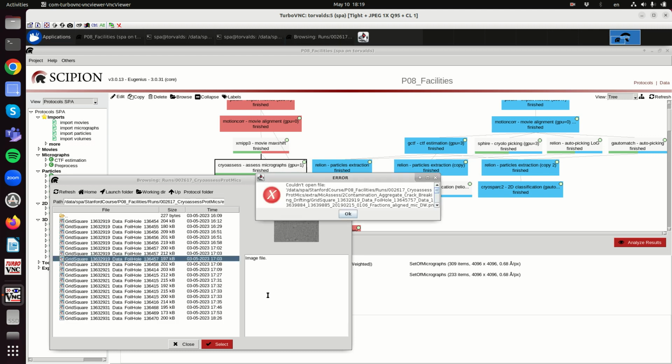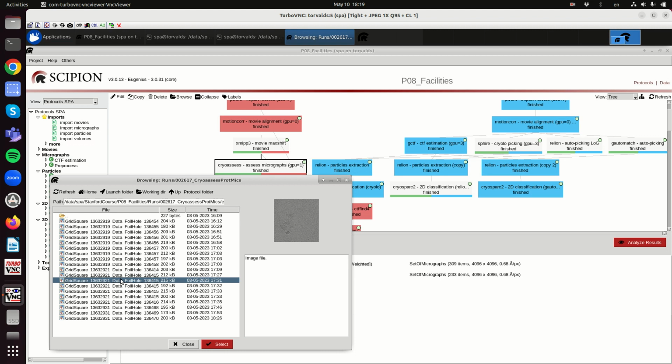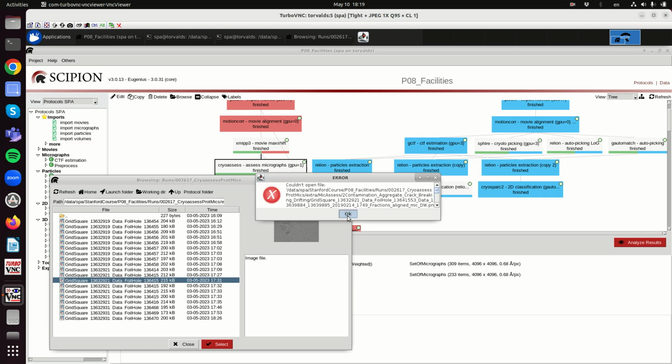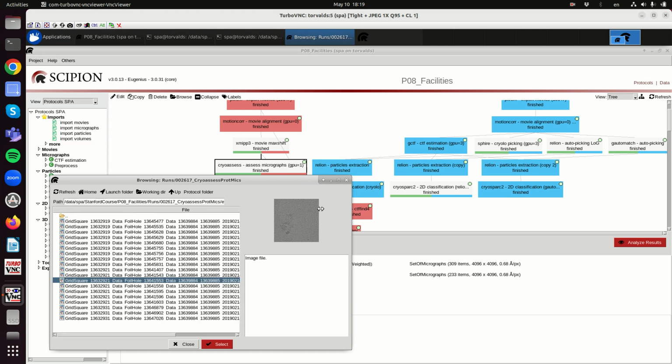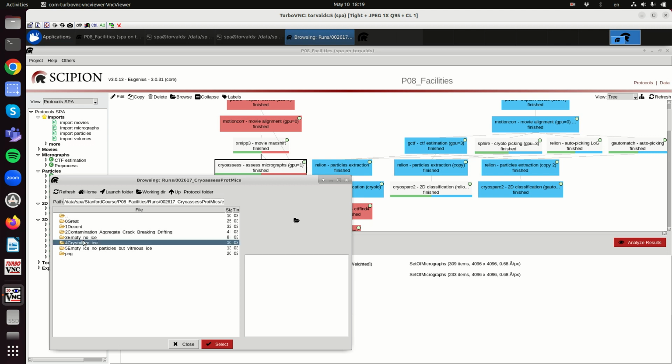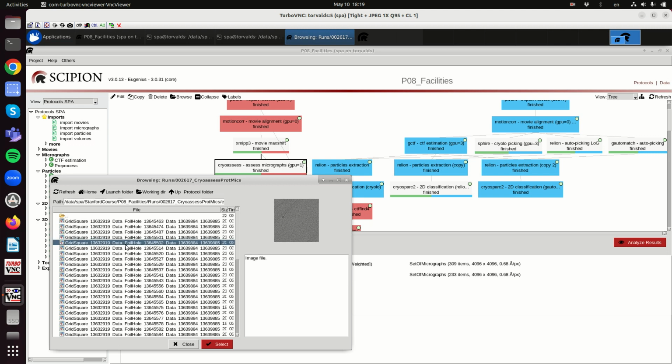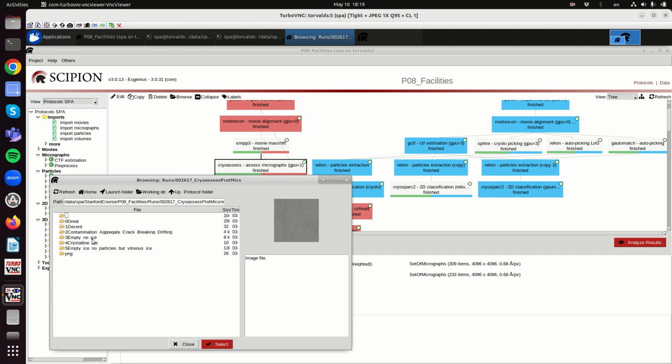I don't know why. Okay, so we cannot open here. Let me check. Okay, so we have moved the project from one machine to another, but you see here it is a little bit too small, but you can see that they have been rejected because of empty ice, crystalline ice, empty ice with no particles, so different reasons.